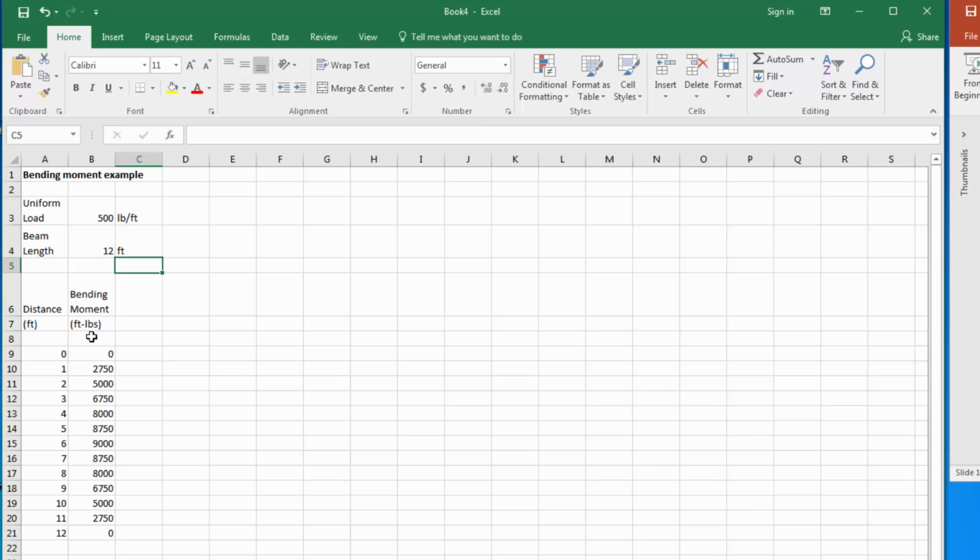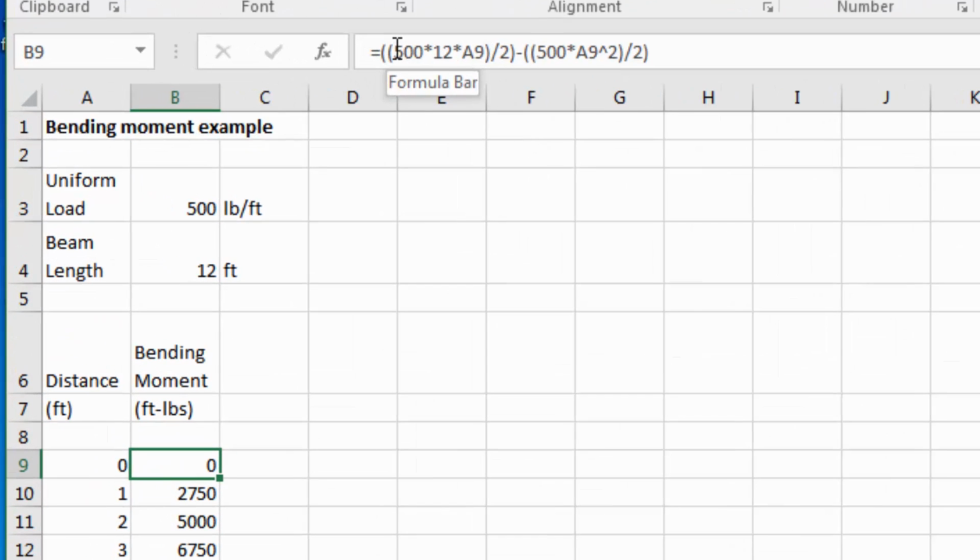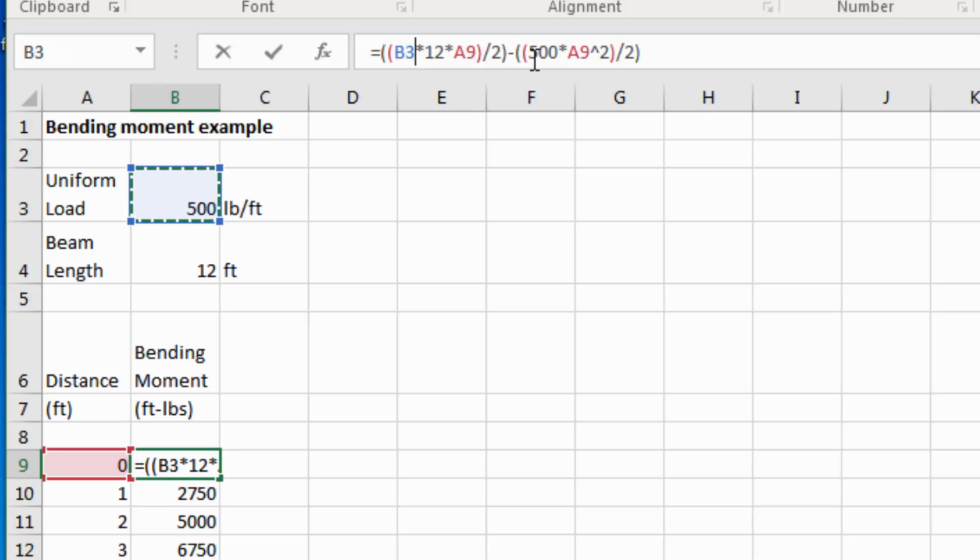Okay, so now check out what I'm going to do. I'm going to go to my first B calculation. I'm going to go to my equation, and all I'm going to do is replace my 500s with the contents of cell B3.